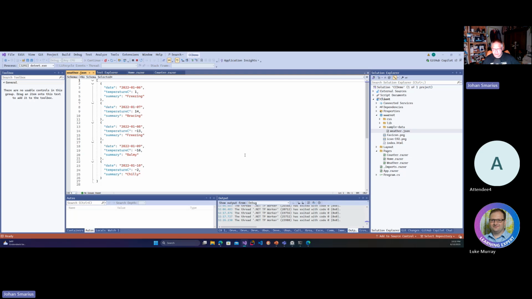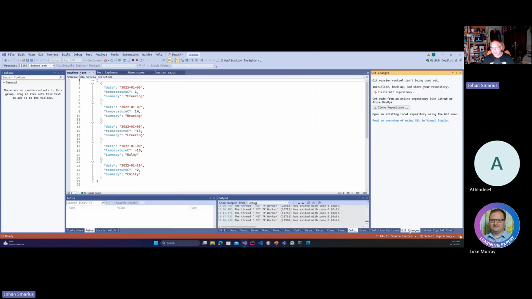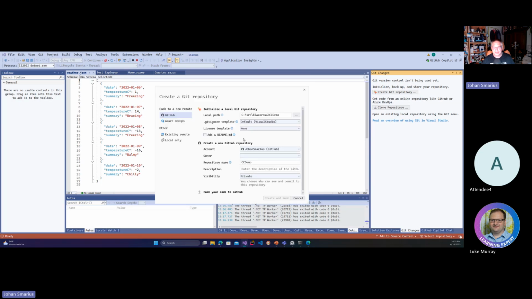Okay, what I want to do in this talk is get this application to run as an Azure Static Web Application. So what do we need to do for that? Well, I did mention that we have continuous integration, continuous deployment. But of course, before I can start using that, I should push this to Git.